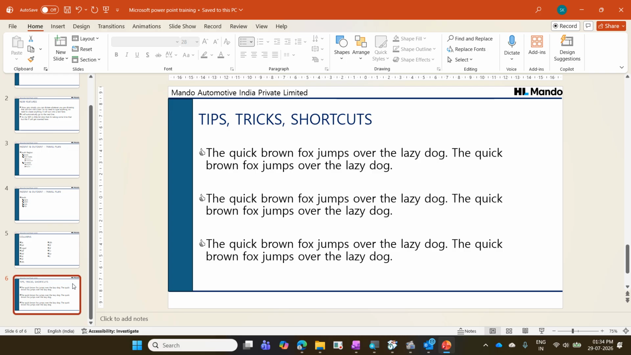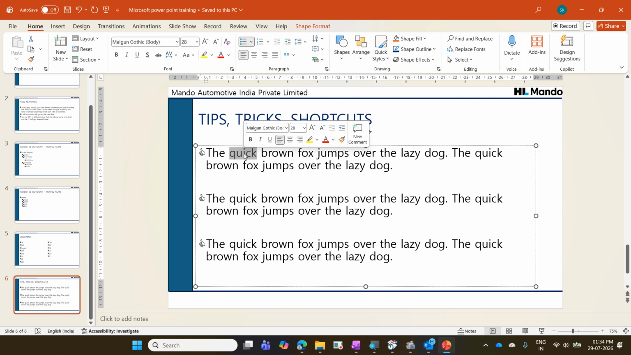Now I want to select a word, for example this particular word, quick. How do we select a particular word? Double click, and that word will get selected. I want to select the entire paragraph. Triple click, three clicks, will select the entire paragraph. Double click will select a word. Triple click will select a paragraph.